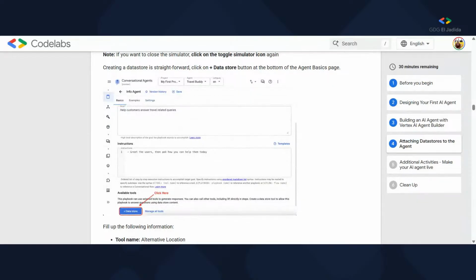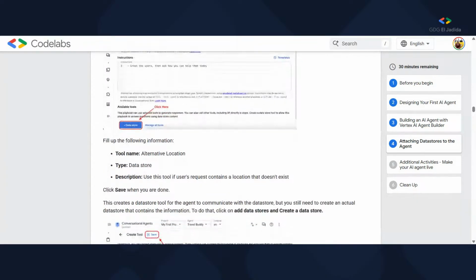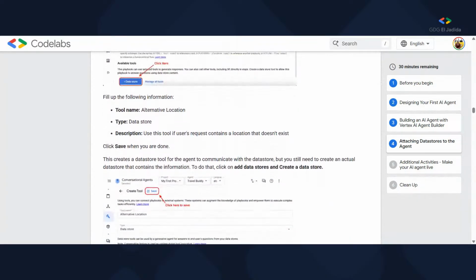I'll give it a name, and I'll type data store, then description. Use this tool, that sort of thing, then save. So we'll run that again. Let's do that. So you see that your AI agent is working good. So let's go down. What's my data store? I missed it again. I've lost my data store again.